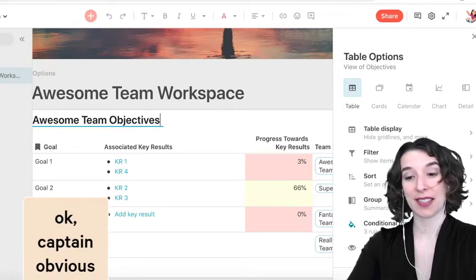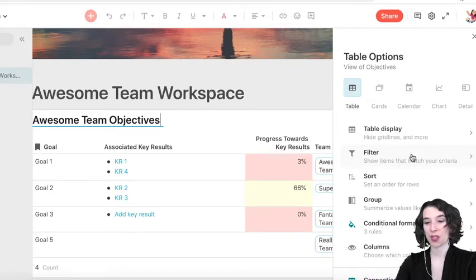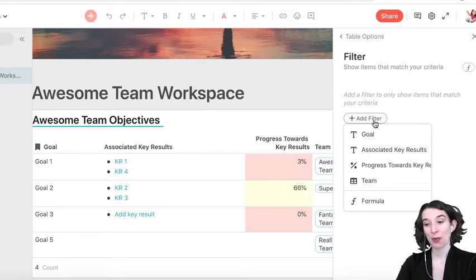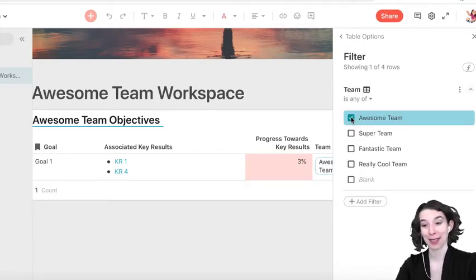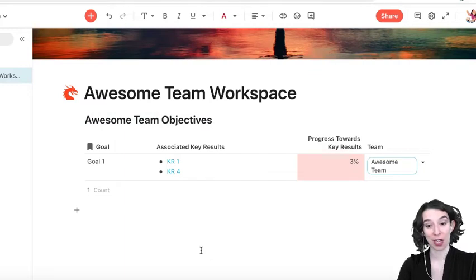And now we can decide how we want this to look. In this case, we want to filter. So we'll choose filter and then add a filter just like so. And we're going to choose the team is the awesome team. You just click the checkbox and now you're well on your way. So now we can get rid of that filter side. Now the awesome team only sees their objective information.